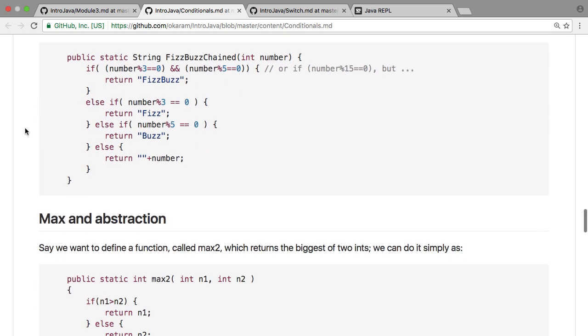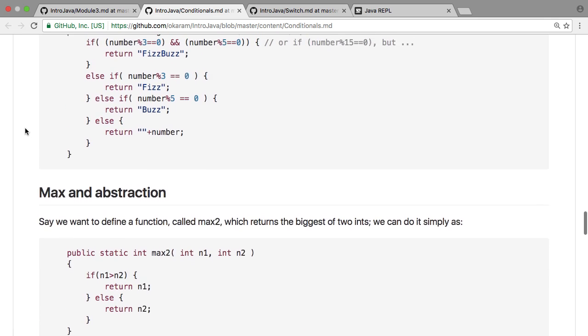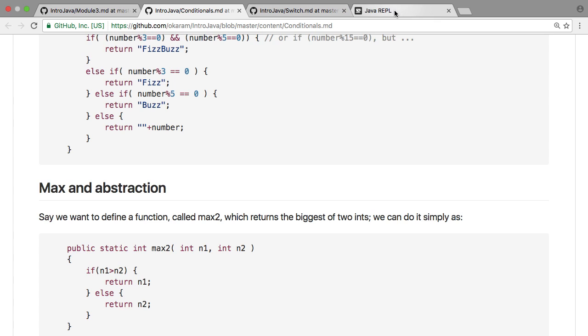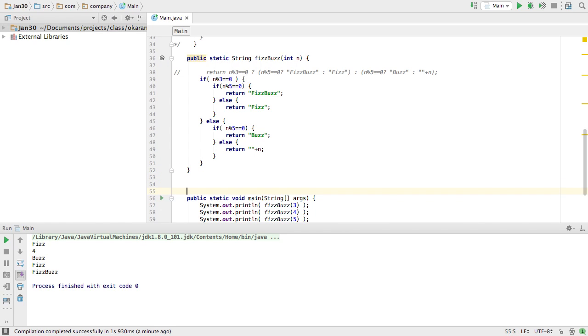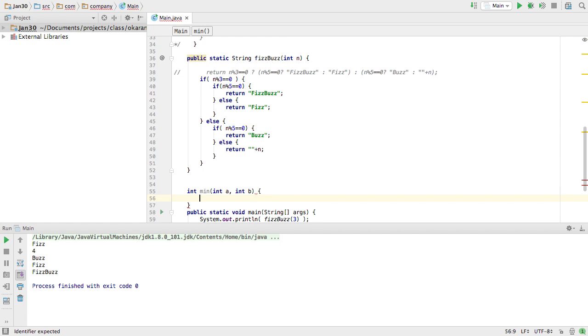Oh, yeah, let's do this. Let's do max. Actually, since we have max here, let's do min, right? You should not do nested question marks, but hey. Minimum of 2 elements, the smallest one of those two, right?